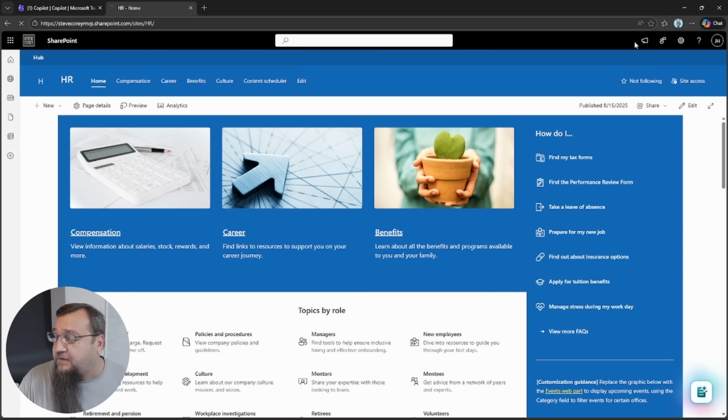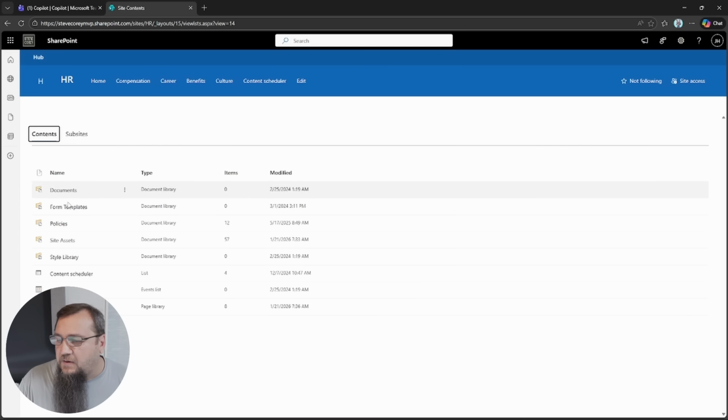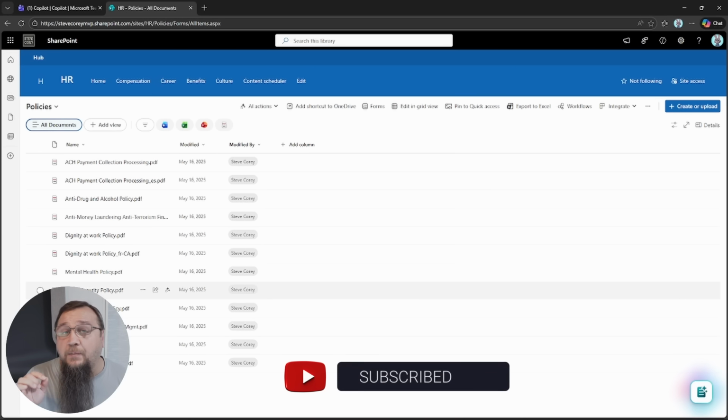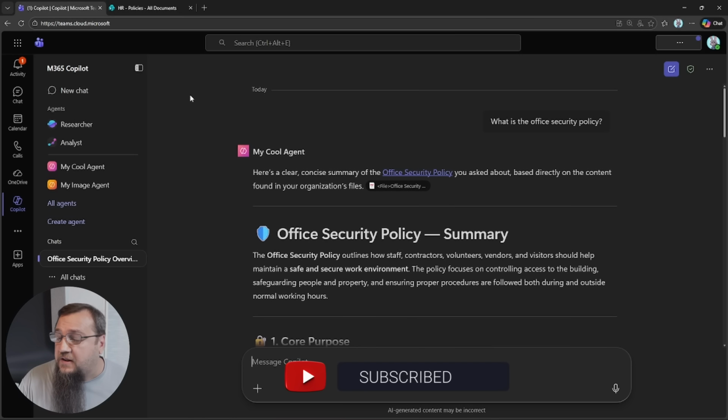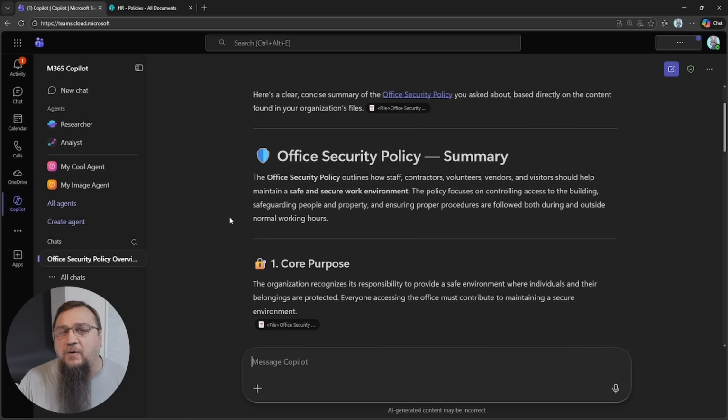So let's pull up this site so I can show you or prove to you that it's pulling from here. Let's go into site contents. And it pulled from this policies library. Here is the office security policy that it referenced when it gave me this response and a full breakdown of the office security policy.